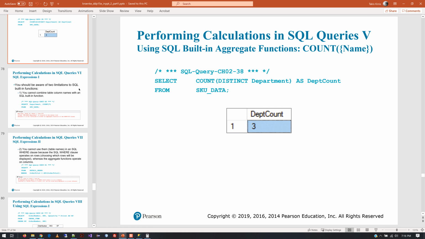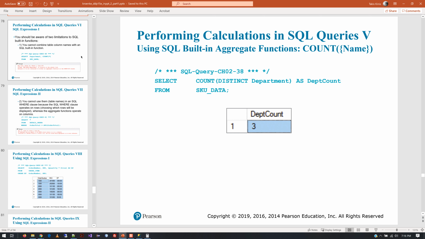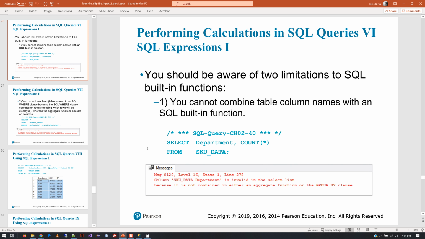Take it to the next example here. All right, let's talk about this. It says we should be aware of 2 limitations to SQL built-in functions. All right, and these are important to note. You cannot combine table column names with a built-in SQL function. So if I'm trying to output a whole bunch of columns, it does not want me to give the department column and then go ahead and run the function and count it.